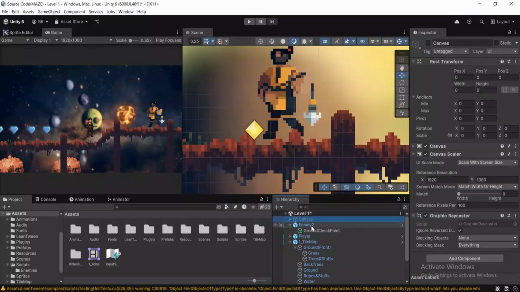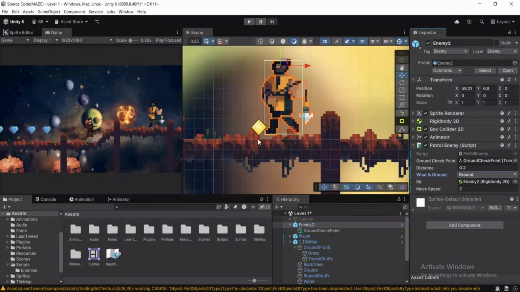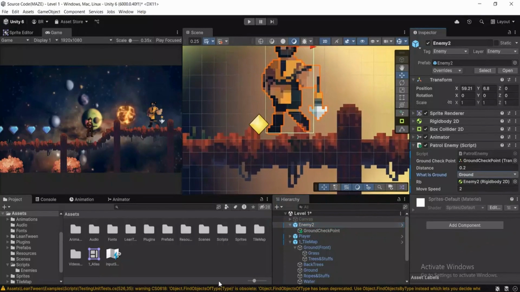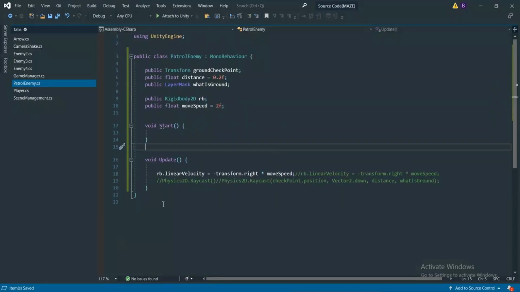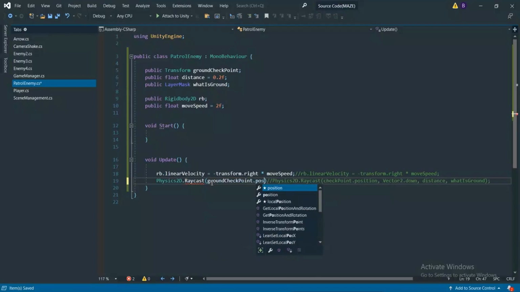And now underneath my patrol enemy script, whatIsGround, I'm going to choose my ground layer, and now the ray is only going to check with this ground. Let's go over to our script and remove these two forward slashes, and we will use this Physics2D.Raycast function. As a first parameter, it's going to take the point. So let's pass our ground checkpoint.position because we need the position.